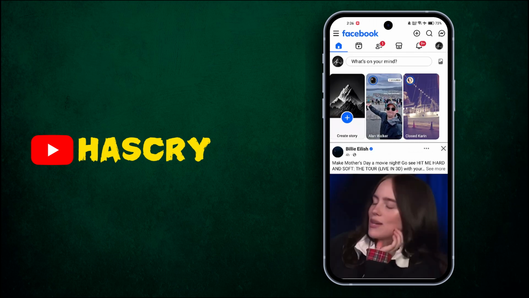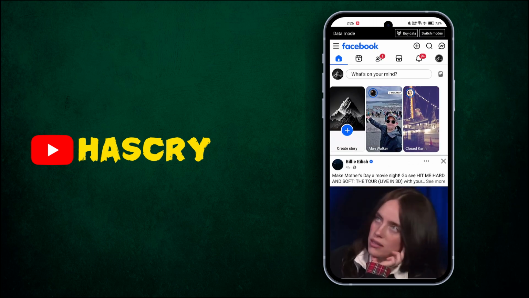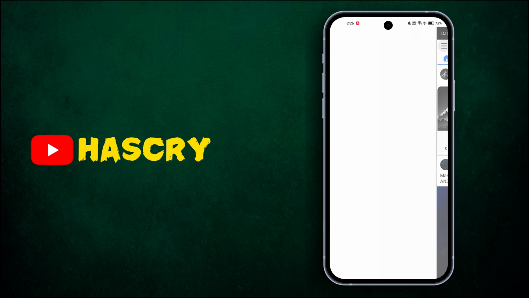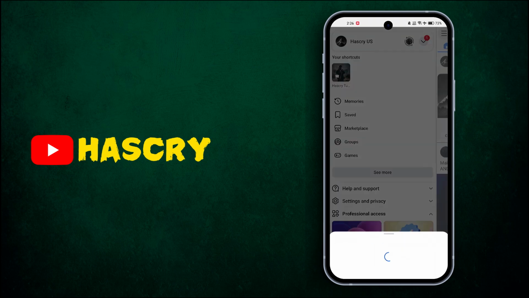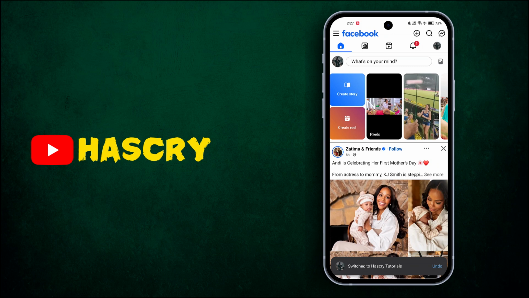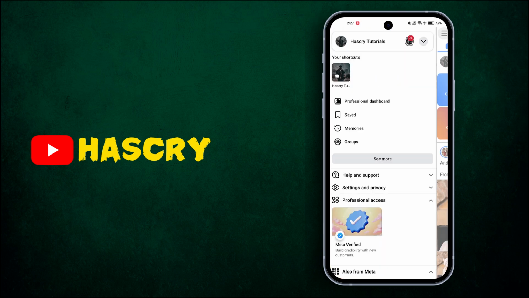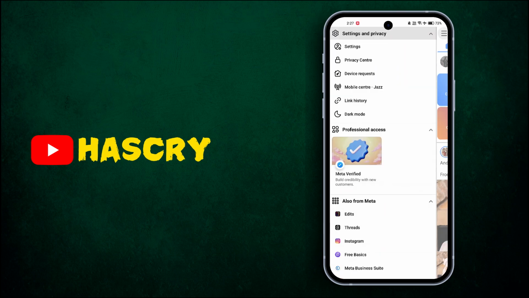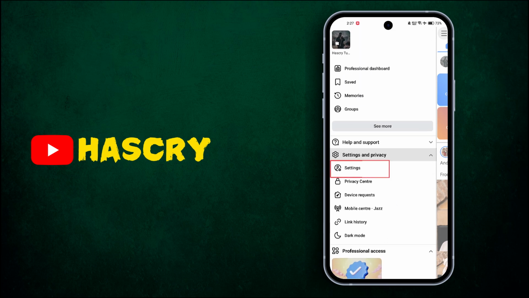First of all, open up your Facebook app, then tap on these three lines. From here, switch to that page on which you want to add admin. Once done, tap on these three lines here. Go to Settings and Privacy, then press on Settings.